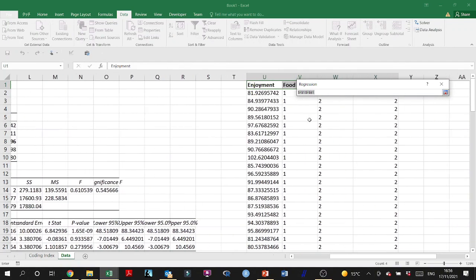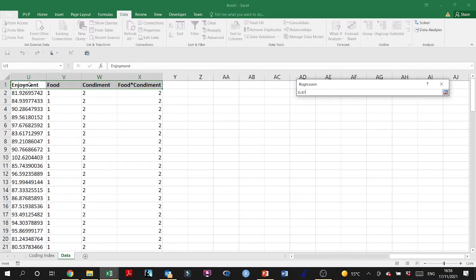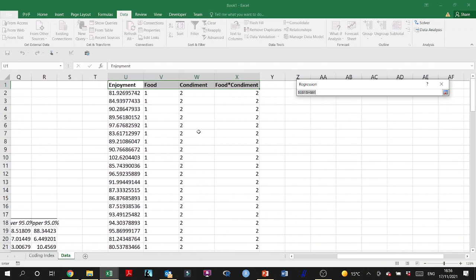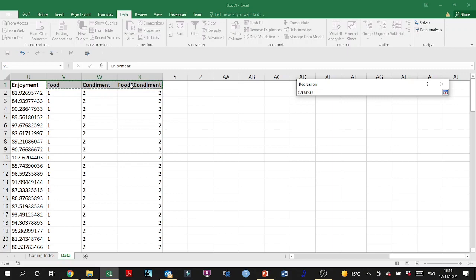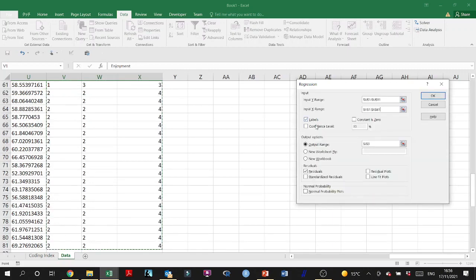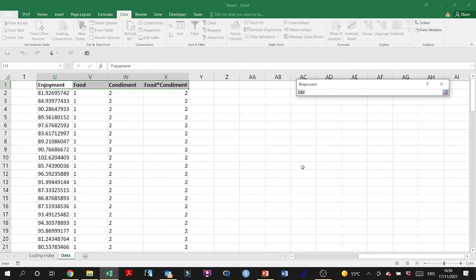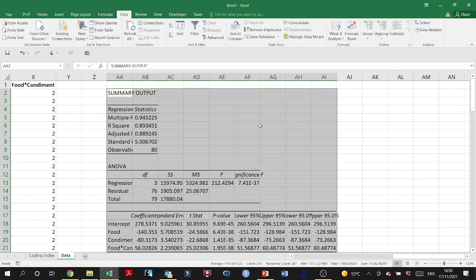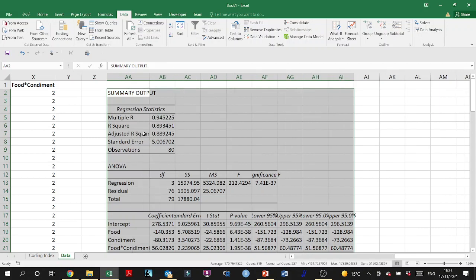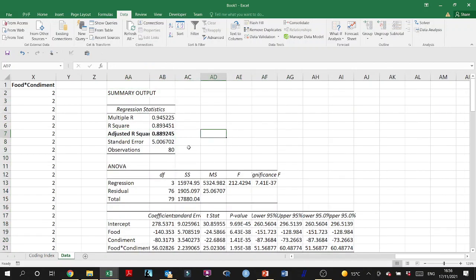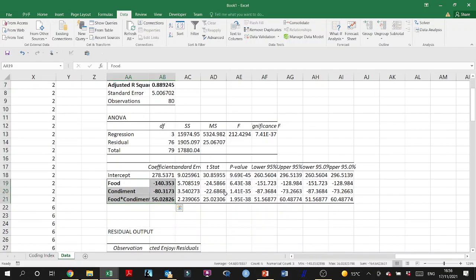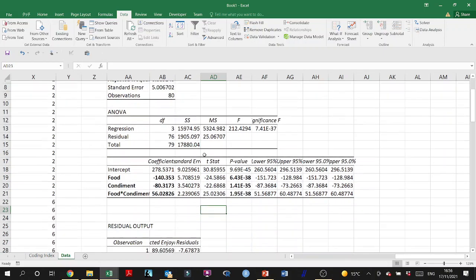Regression. Let's go. We're going to take enjoyment, the X variables and labels, and the output. Ta-da! Adjusted R square does make sense, and it's much better. And all these variables here, the coefficients are significant. And this is the regression analysis.